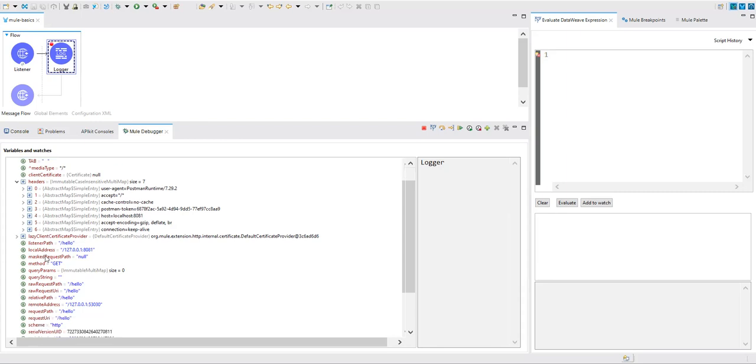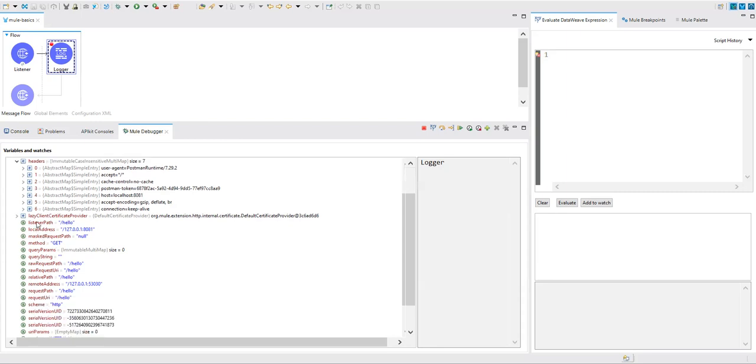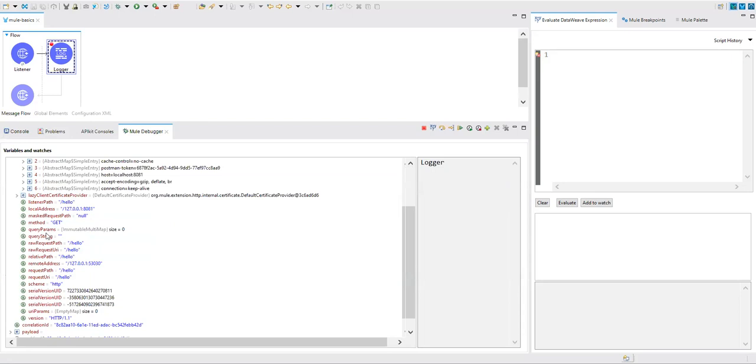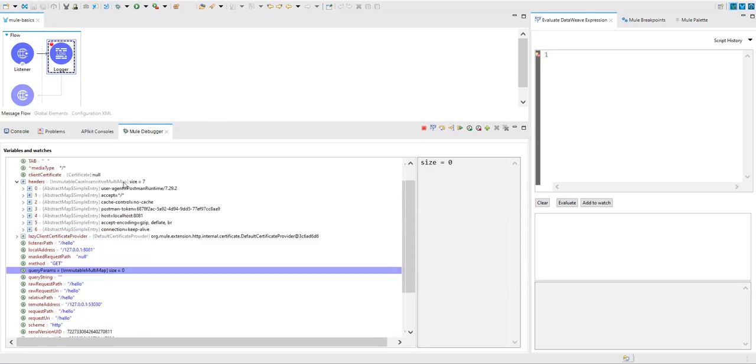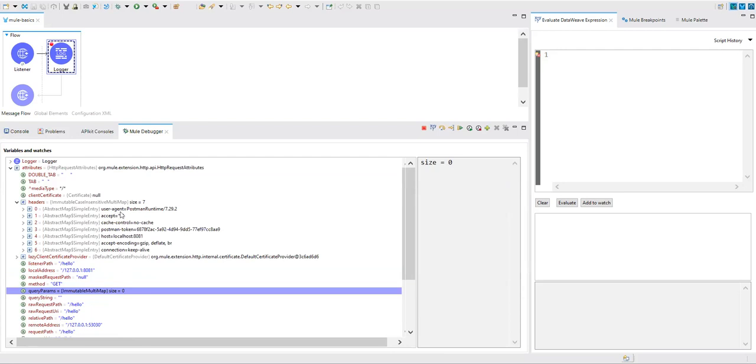Okay. Then if you go down here, it will be other parameters. All these parameters are coming from the actual request. And the URI parameter, see 0. The query parameter is 0, I didn't pass anything. The headers are there because they come by default.